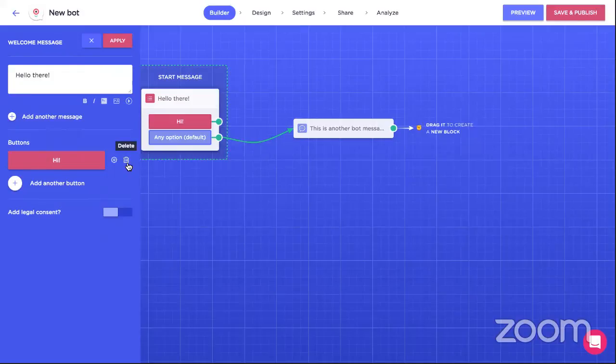What's really important about the start message is that we don't store the information provided by users. So if you ask a question using the welcome message, that answer is not going to be stored. So we always recommend saying hello while explaining the service in the start message, and then ask questions with regular blocks. So something interesting too, do it through the GDPR.